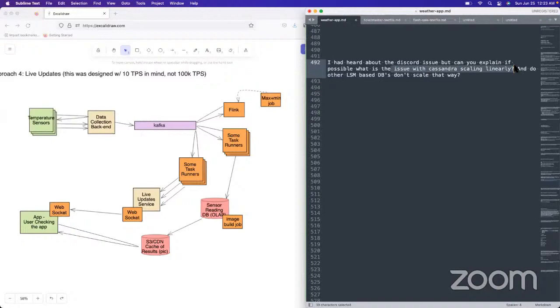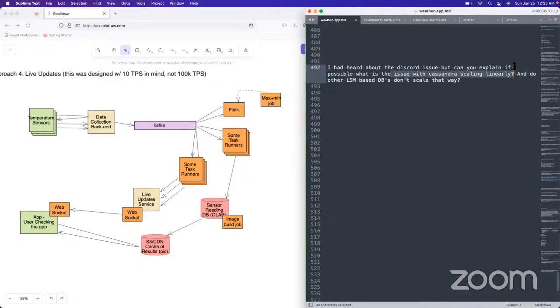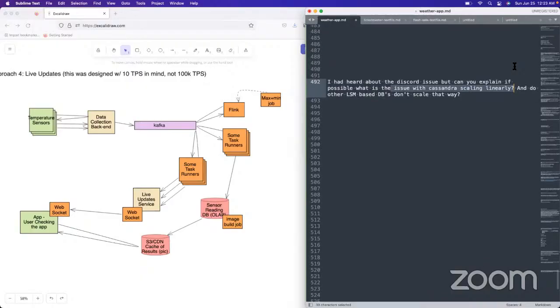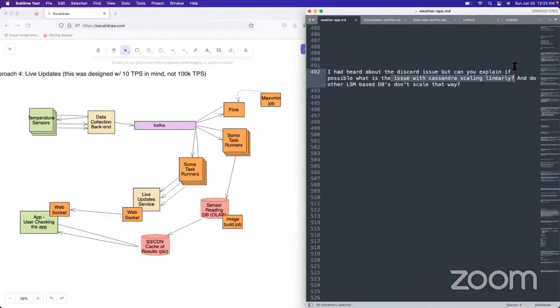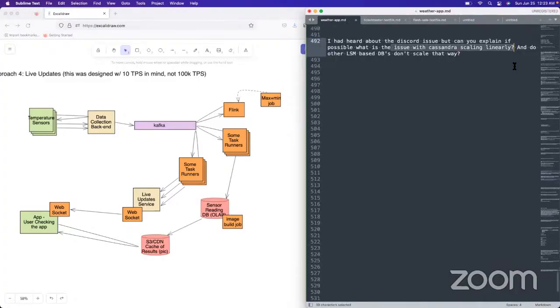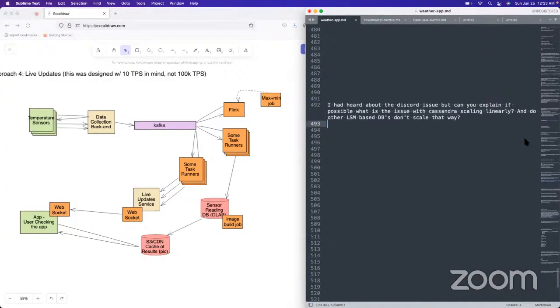It does scale linearly, but the issue is that it would just result in latency spikes. It scales linearly just fine. Do other LSM based DBs not scale that way? No, they all scale linearly, as long as you pick the partitioning key properly. I don't recall specifically saying Cassandra doesn't scale linearly. In fact, I thought I said the other thing, which was that I could just 5x the machines if we're going to handle 5x the write volume.